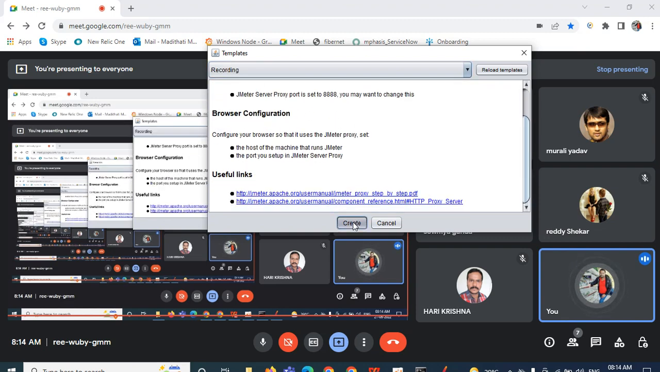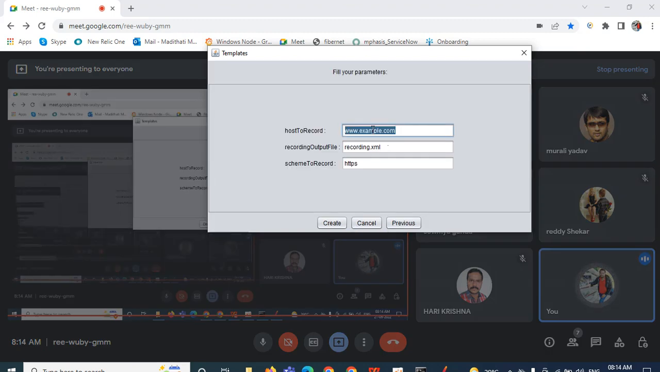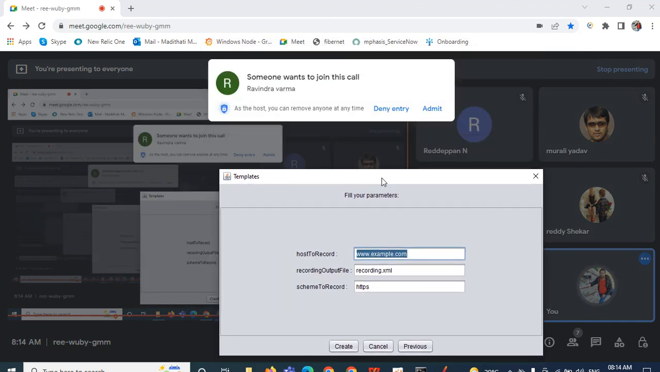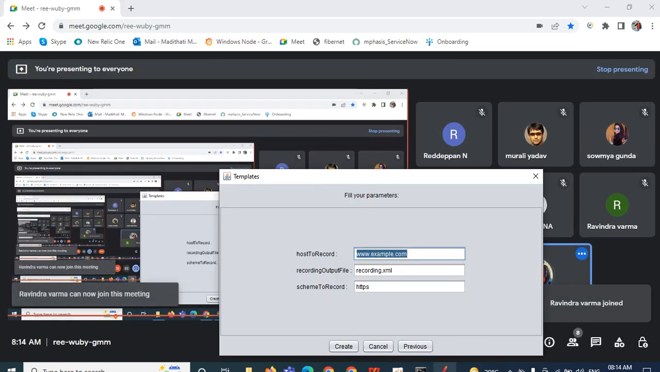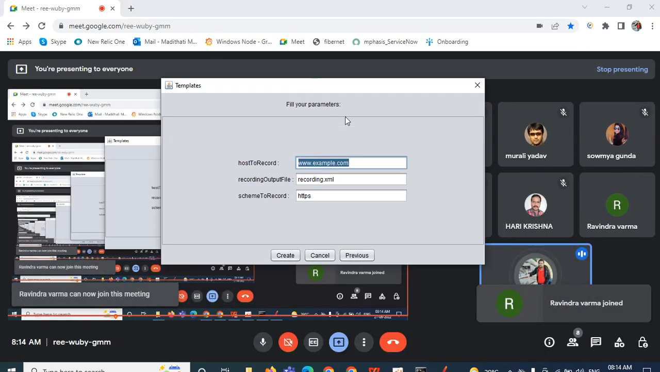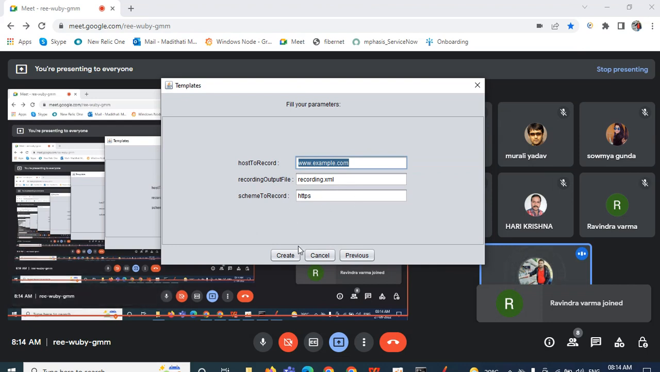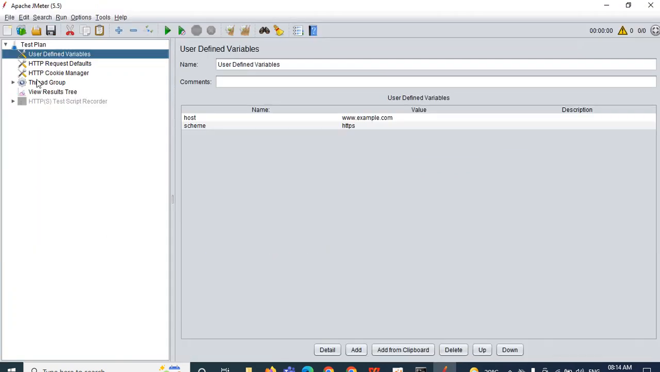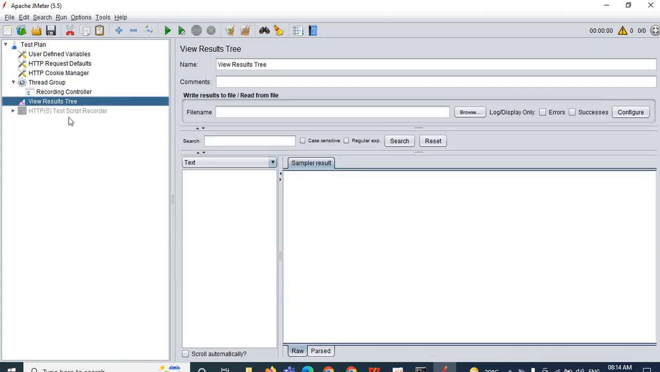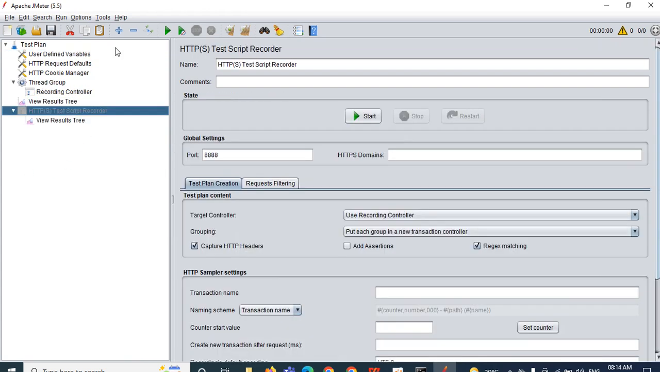Okay, just click on the create. So just what we call the details and all here. Okay, so we need to provide the host name, recording output and all we need to give, and then create. Okay, click on the create. You can see here automatically so many elements have been displayed over here. See, so like this few of the elements already they have been used and they have created a template.